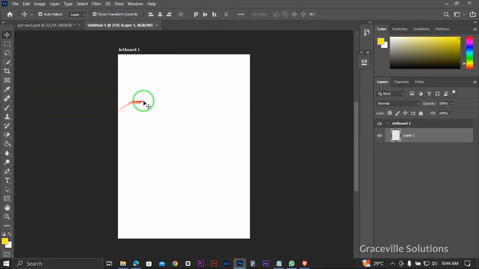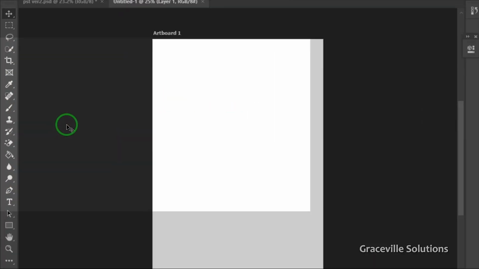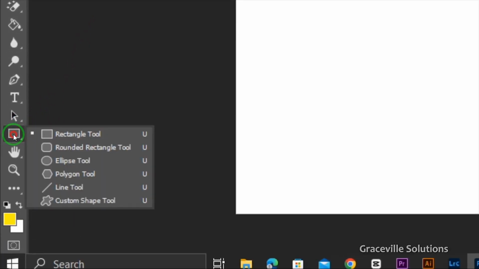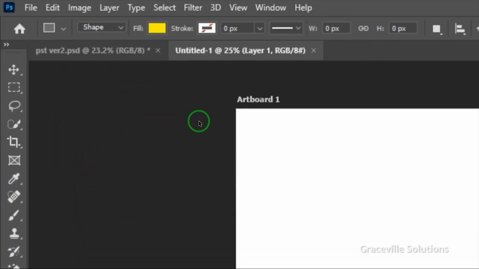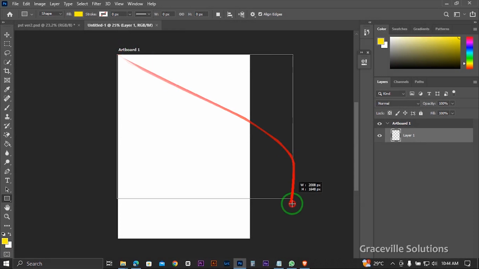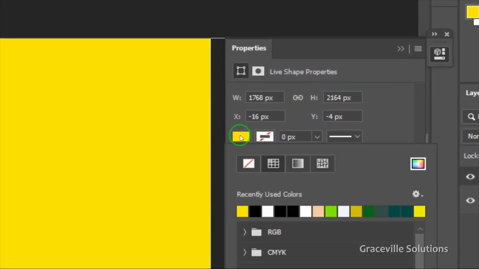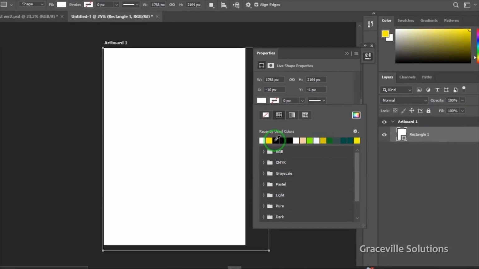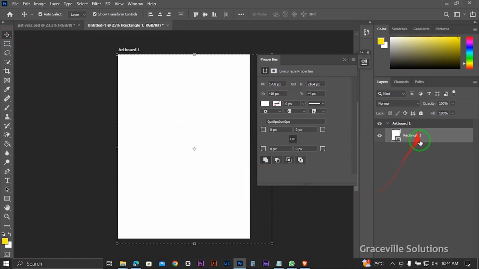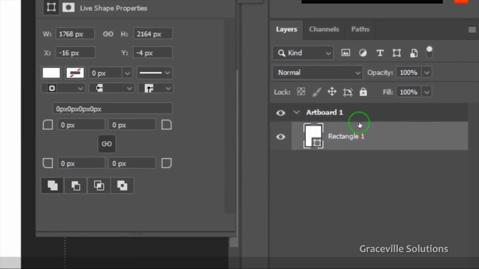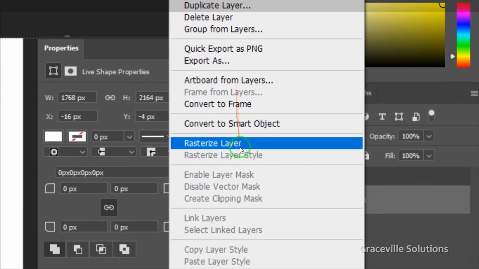Alright, so next thing I'm going to do is take my shape tool and draw a rectangle just above my canvas. The shape is a white rectangle, so I'm going to change the color of this to white. Then I'm going to rasterize this. So I come to the layer options right here, right click and select rasterize.